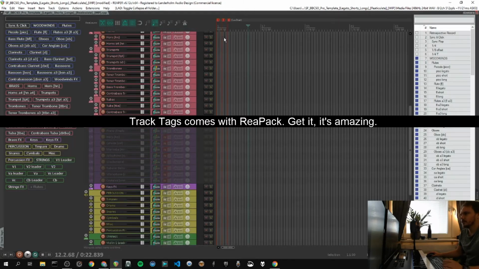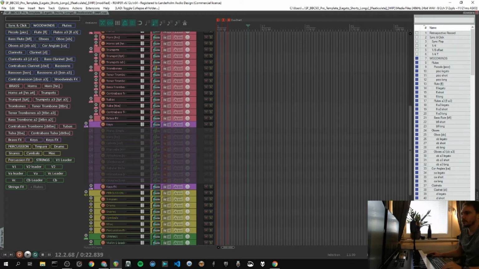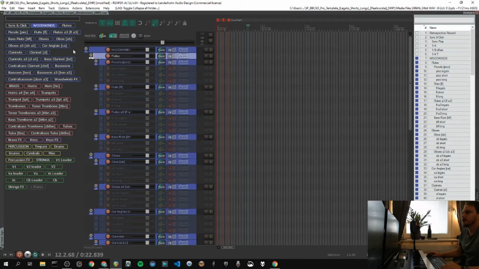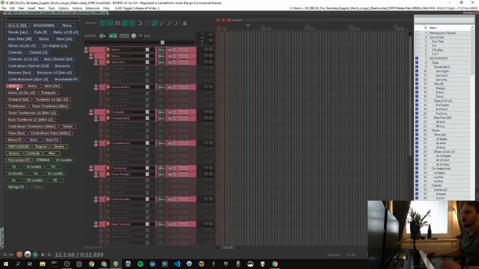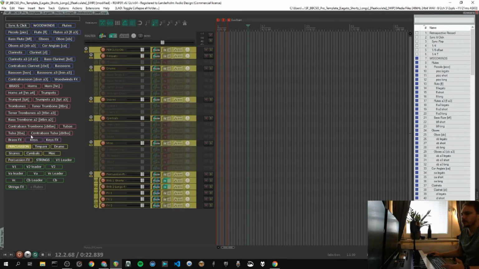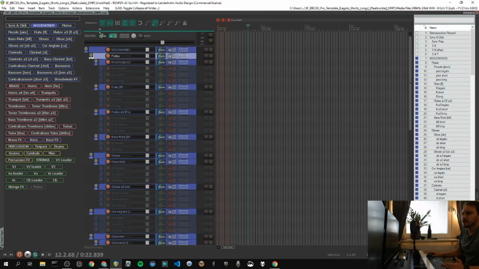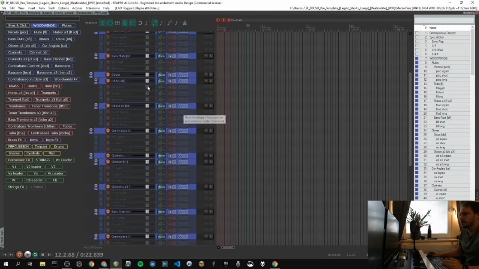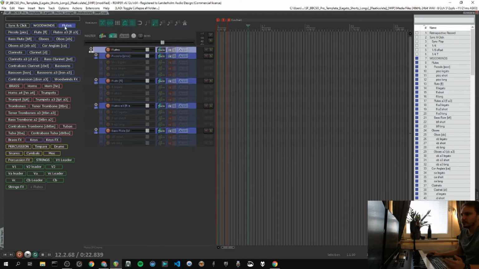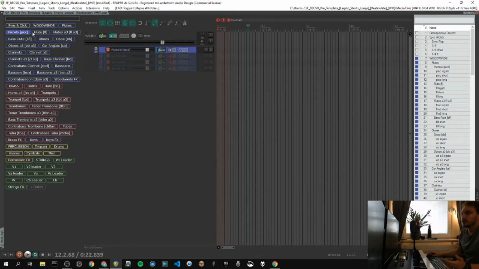If you press Alt D, you can toggle the dockers, which is also very handy. You can see that track tags over here has the potential to filter your tracks. So for instance, woodwinds, or brass, or percussion, or keys, or strings. Now let's say we are working with woodwinds. I can see everything here, but I might just want to see the flutes. Then I can see all the flutes, or just the piccolos.